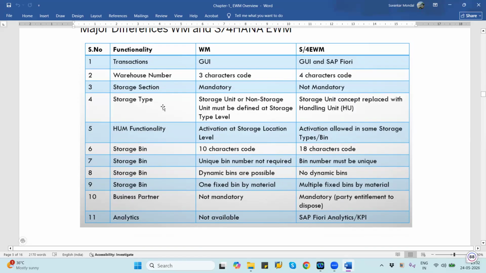Under the warehouse, we have a warehouse structure. Under the warehouse, the segregation is the storage type. Like under a plant we can have multiple storage locations, similarly under a warehouse we can have different storage types, high rack storage type, fixed bin storage type. Storage type means the segregation inside the warehouse. If we have a big warehouse, what is a storage section? It is not mandatory in S/4HANA.